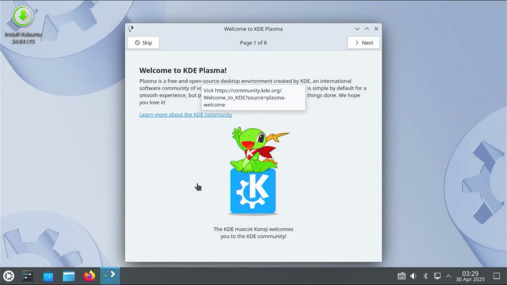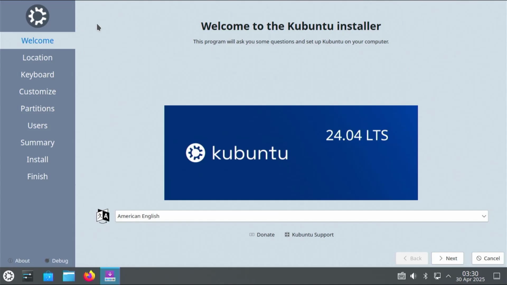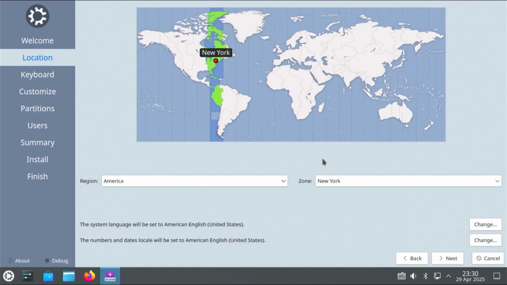All right, I'm in the live environment. I'm going to close the screen and install Kubuntu. And the installer starts up. Select your language, American English, next. And select your region for your time zone, and then next.